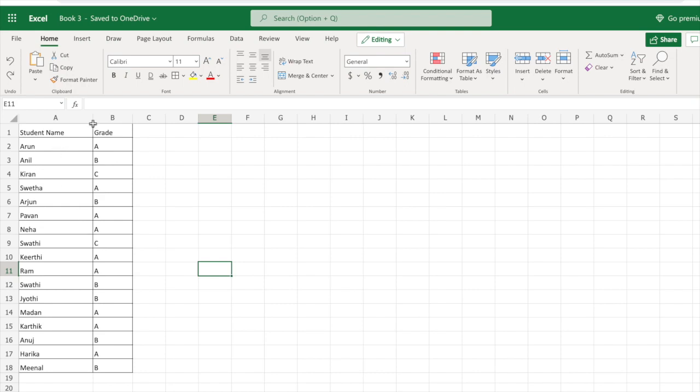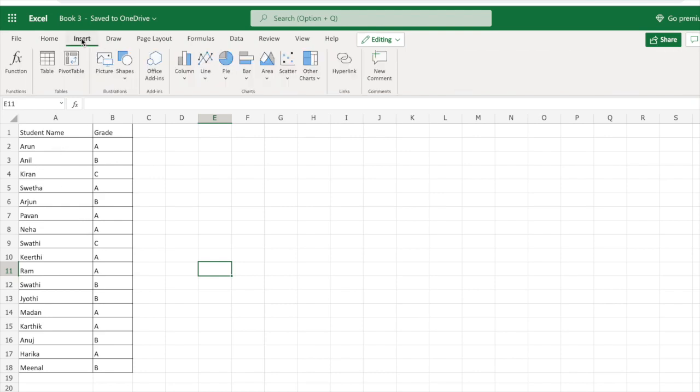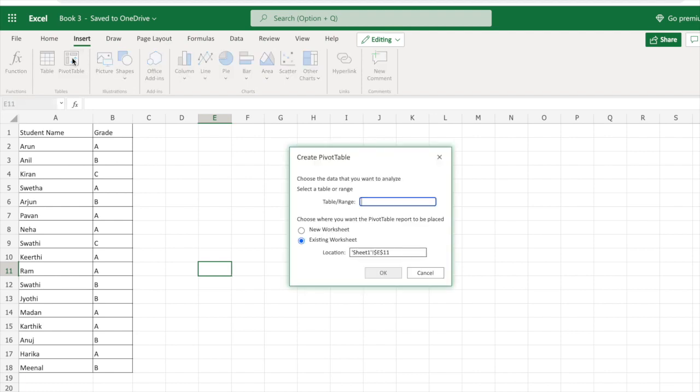So to insert a pivot table, you have to click on insert menu and select pivot table option. It asks us the table range. So you have to select the table from which we want to retrieve data, and there are two options, either new worksheet or existing worksheet.